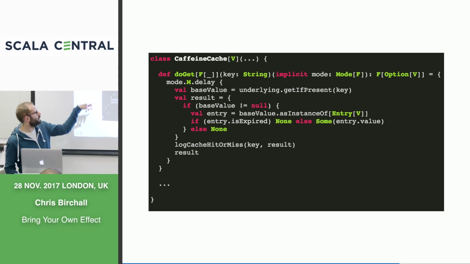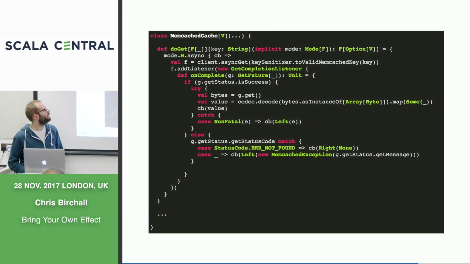I won't go into what it's actually doing. That's not the point. A slightly more complicated one, the Memcached cache. So the Memcached implementation is wrapping a library called Spymemcached, which actually provides proper event-driven async I/O.